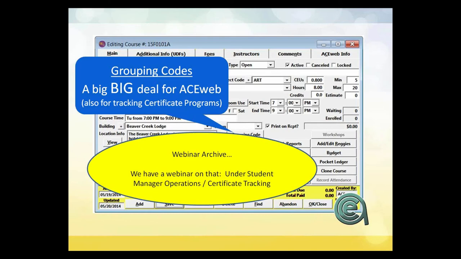If you're a user now, present, future, or potential customer, and you are doing certificate tracking where a student has to take 4 out of 16 courses and earn a certificate if they've completed them successfully or earned so many hours, we have a wizard for that. So contact your tech, contact ACEware, and we will tell you all about that. Or go watch the webinar, certificate tracking, and you'll learn how to do that.